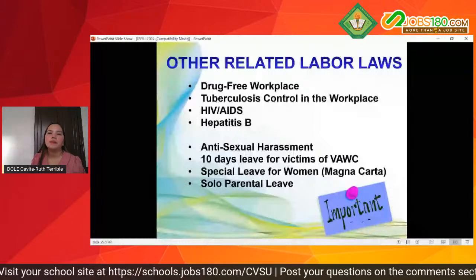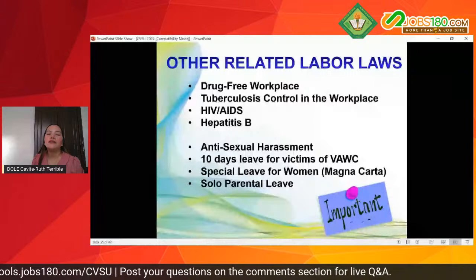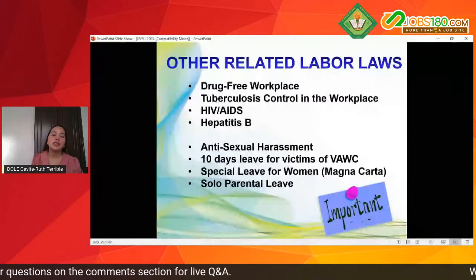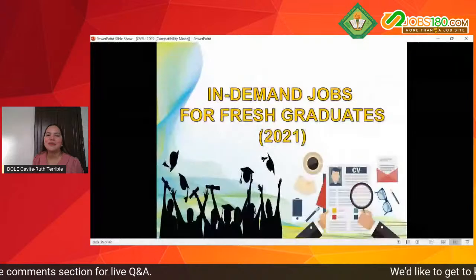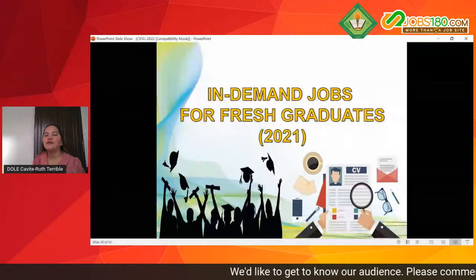So those are the proofs of evidences na pwedeng ipakita sa HR para po maka-avail ng 10 days leave for victims of violence against women and their children. All right? So those are the basic rights for the workers.